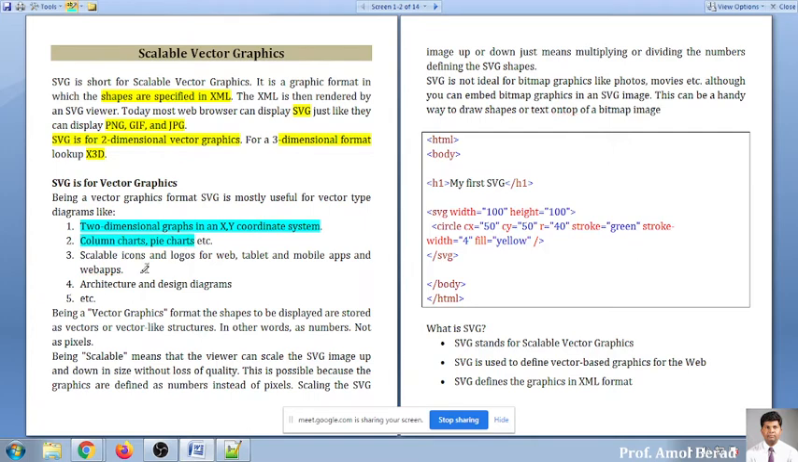Then charts like pie charts, basically you see nowadays pie charts and different types of charts available for displaying some effect. That type of thing can be done with SVG. And scalable icons and logos for websites, tables, and mobile apps are being created using it. If you want to design logos using your HTML, using your XML, for that purpose it is basically called scalable vectors. Then the architectural and design diagrams that you want to display on websites. These are the four basic things for which we use SVG in a real life scenario.